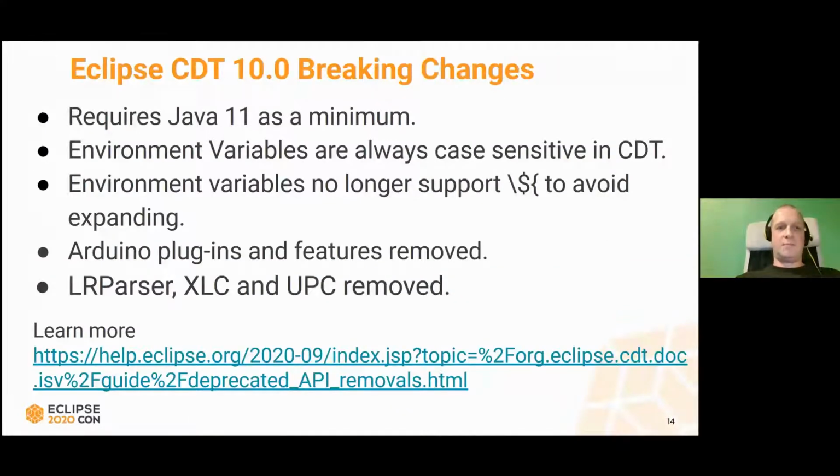Other changes are Java 11, which is required as a minimum, following the platform change. And it's also an important change regarding environment variables. We had a lot of discussions in the CDT and finally decided to make them case sensitive. We also decided to drop the Arduino plugins because we have a better offering, Sloeber, a project that is open source and based on Eclipse CDT. So we just removed that, and we also dropped several parsers that are not well supported. To learn more, you can follow the link and see what is going on there.